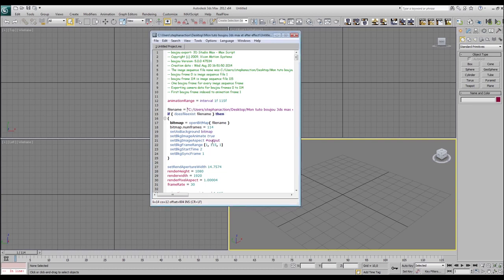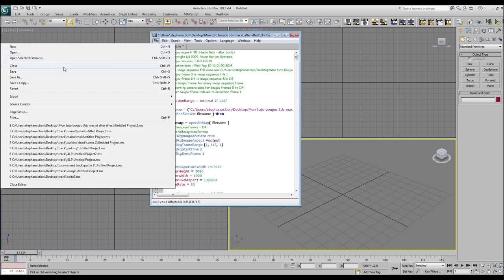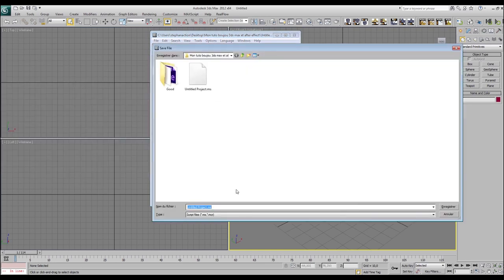We put here an arrow, as you can see. We go here on this line and we type less less. We go here to less less. File, save as, and we're going to replace the file.